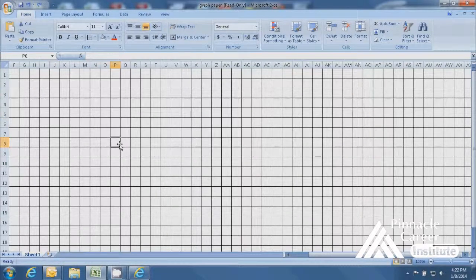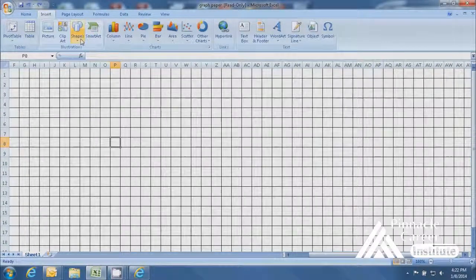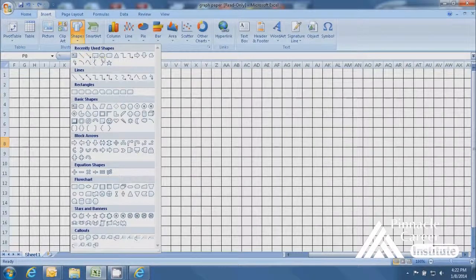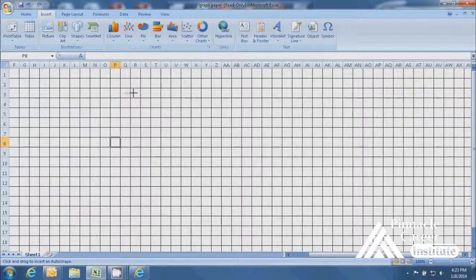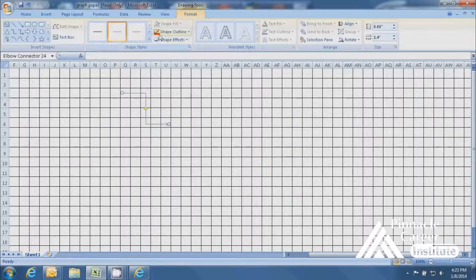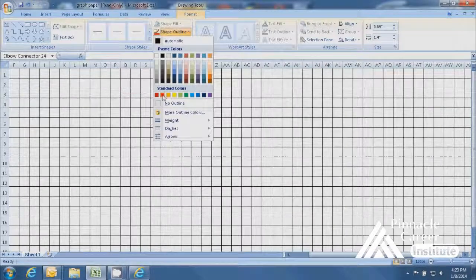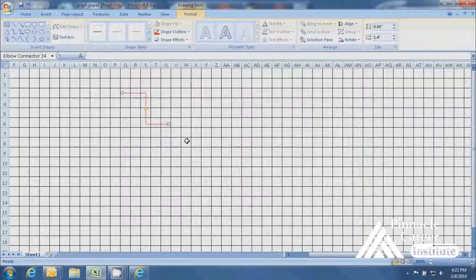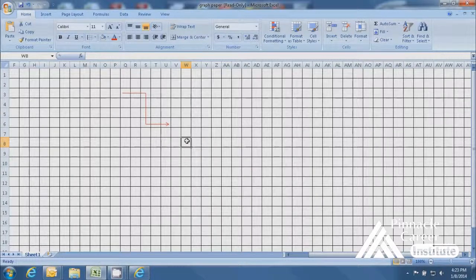But for the functions of graphing and doing circuit layouts, the easiest way to do it is go to the Insert function, Shapes, and you have different options here. So you can do like an elbow arrow. So I'll go here, I can shape it this way. As you can see, recolor it so you can see it better. So you can see how it makes an elbow function. So these are the few things you can do with Excel.